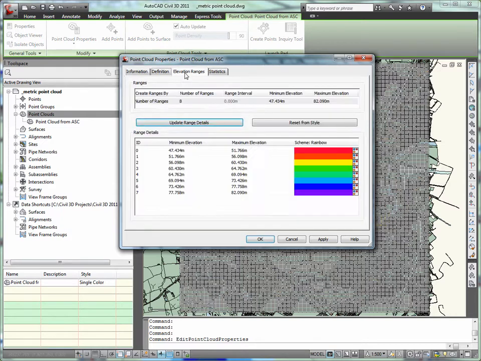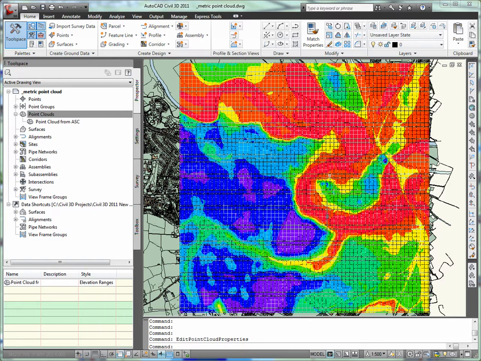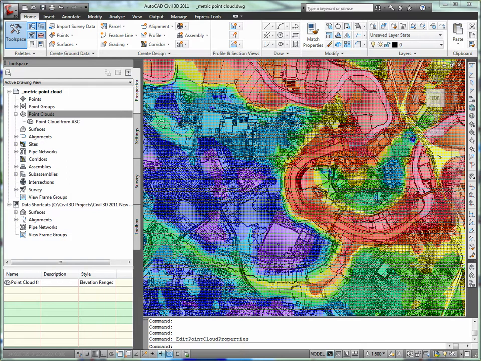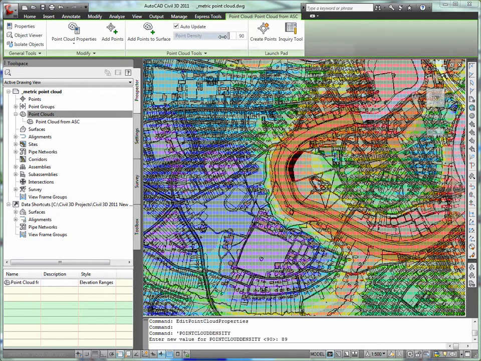I can switch to the elevation range style, which is colored based on the ground elevation. Red being the lowest, which makes sense in the areas of the river. By changing the point cloud density, I can see more or less detail in the point cloud.